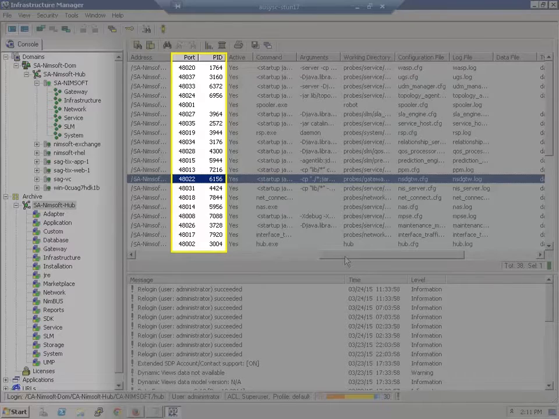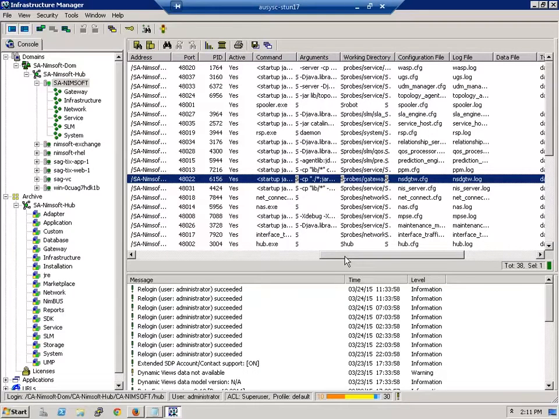Notice that we have a port and a PID, which tells us that the actual gateway probe is running. We will scroll back to the left again.